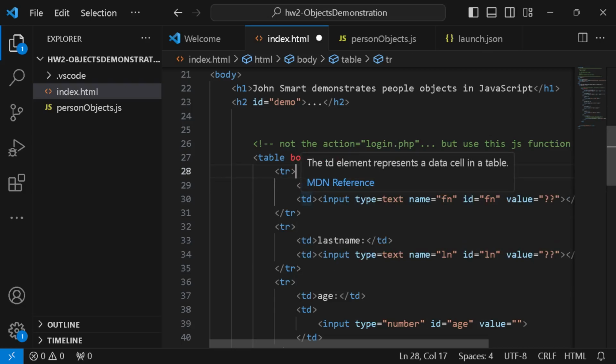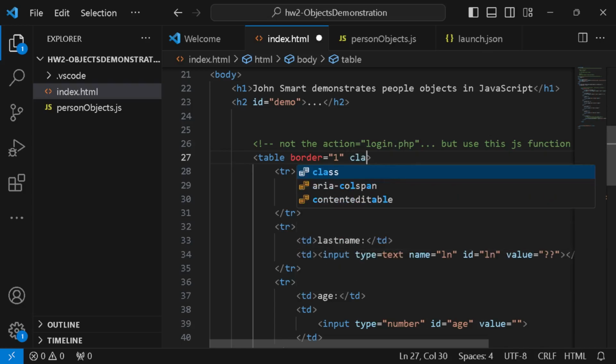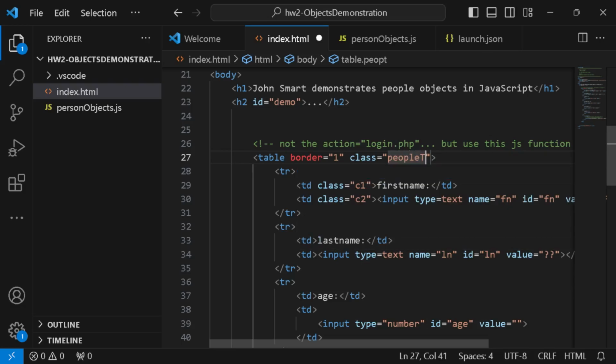And we'll call this one C2 for column 2. And this might be a special table. I might have multiple tables on my page. Instead of border equals 1, it's going to override my class. I do want border equals 1 for now, but I'm also going to say class equals, I'll call this my people table.